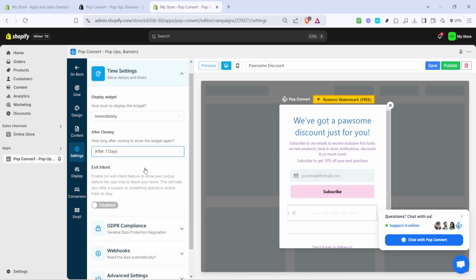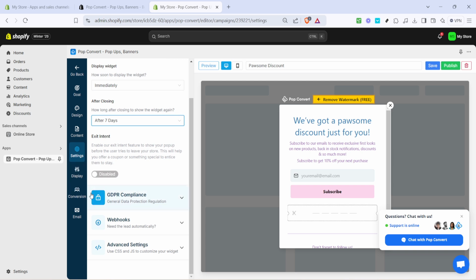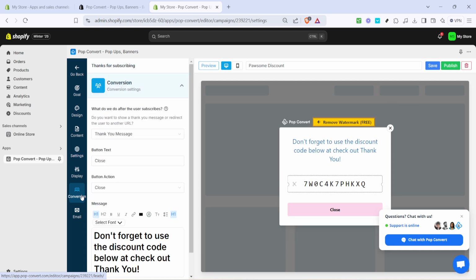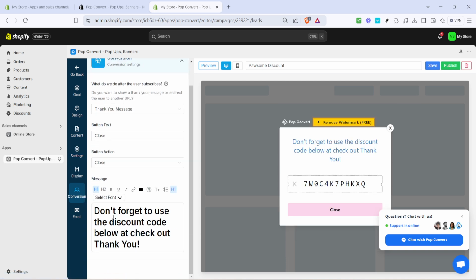Finally, don't forget to name your campaign for easy tracking. Once everything is set, hit the Save button. You can preview your work to ensure everything looks perfect before it goes live. And that's it, you've successfully set up a pop-up discount on your Shopify store.